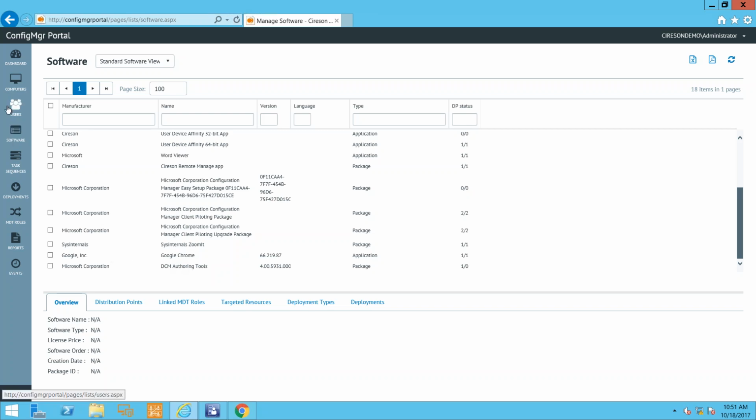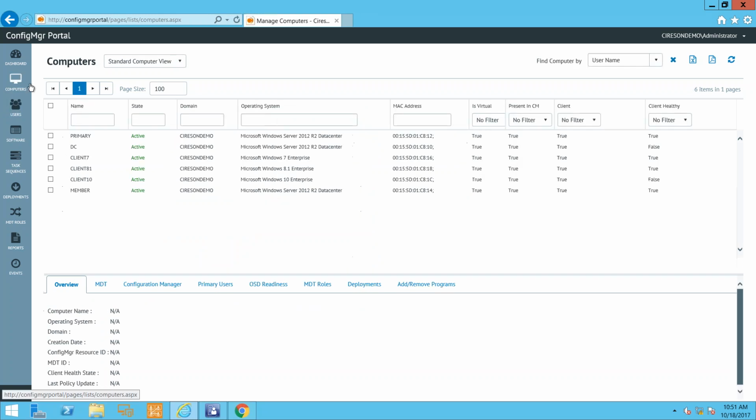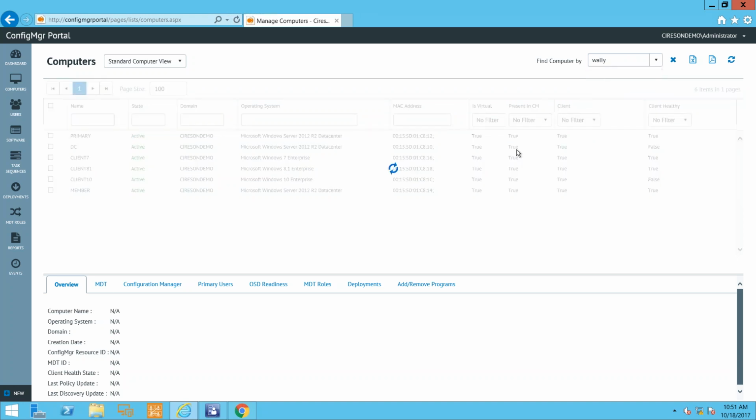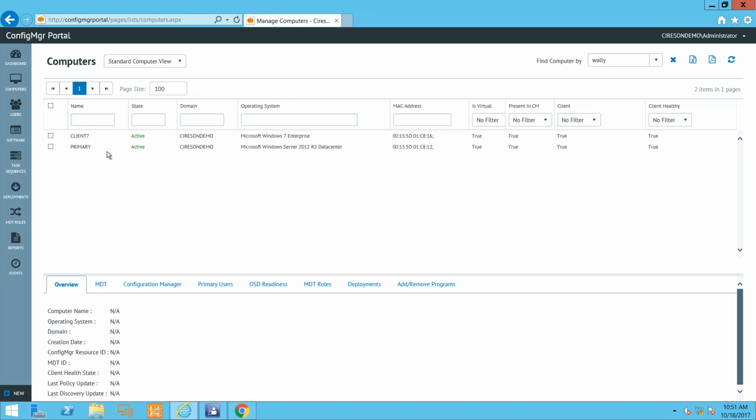So my common scenario as a help desk person might be, again, I get that call from Wally, and Wally says, hey, I want this piece of software. I don't have it on my computer. What's your computer name, Wally? I don't know. Are you on your normal computer? Yeah, I am. So I click on Wally, and it says that, okay, Wally, your primary computers are client 7.